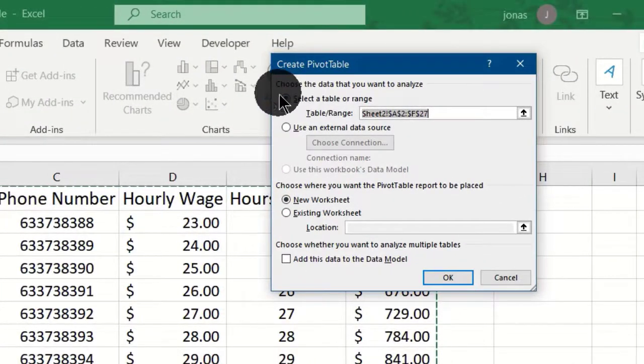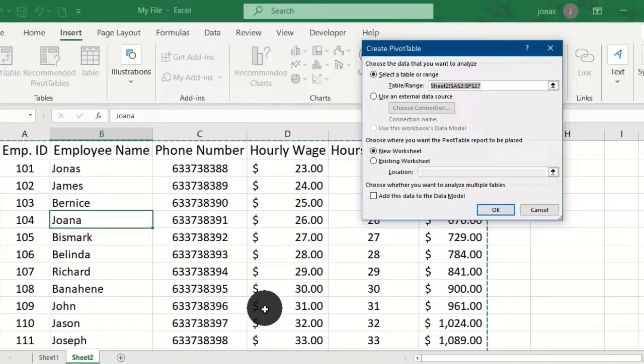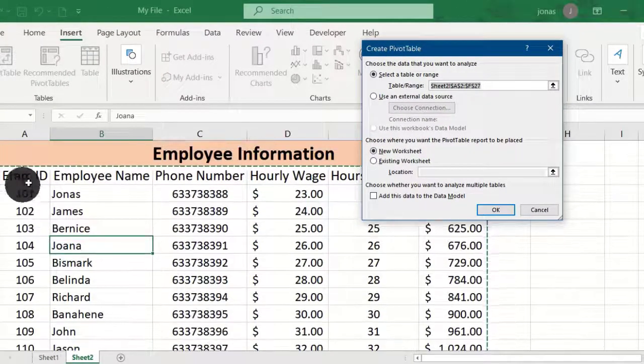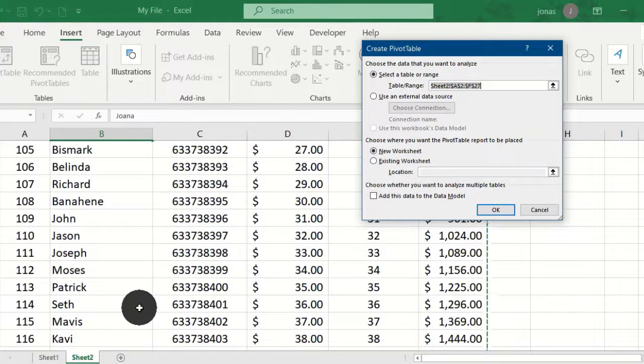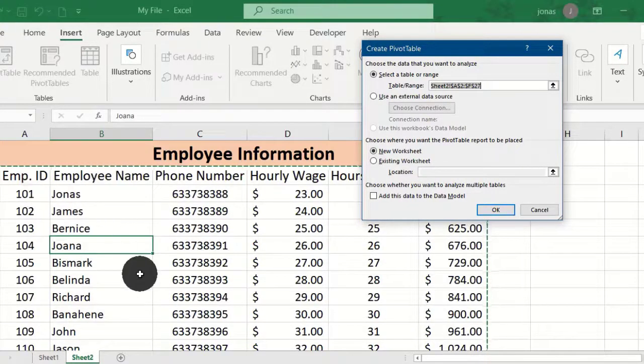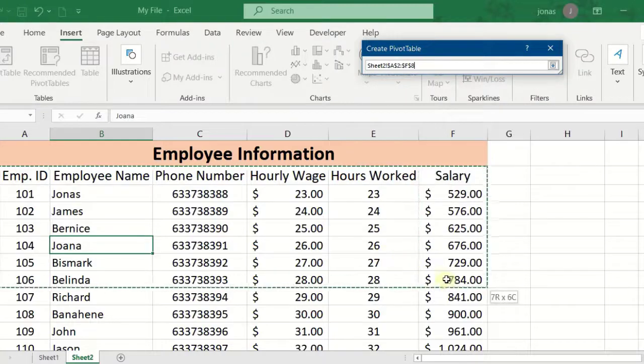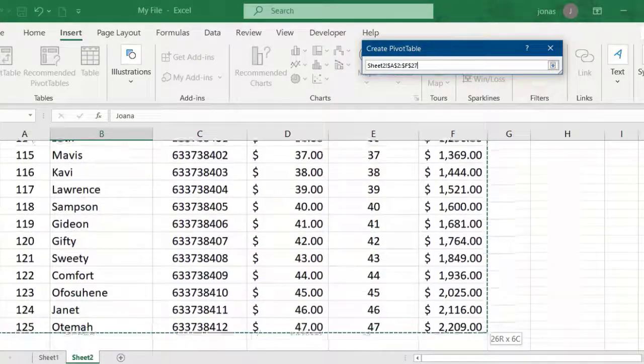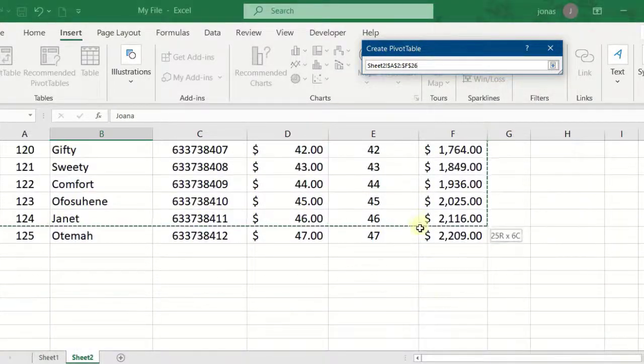When you come below, we have choose the data that you want to analyze. By default, Excel detects your data, and you can see we have this running border around this data. And still, if this is not to your satisfaction, you can manually select the data you want to have as your pivot table. You can select this, then drag over all this data to select.